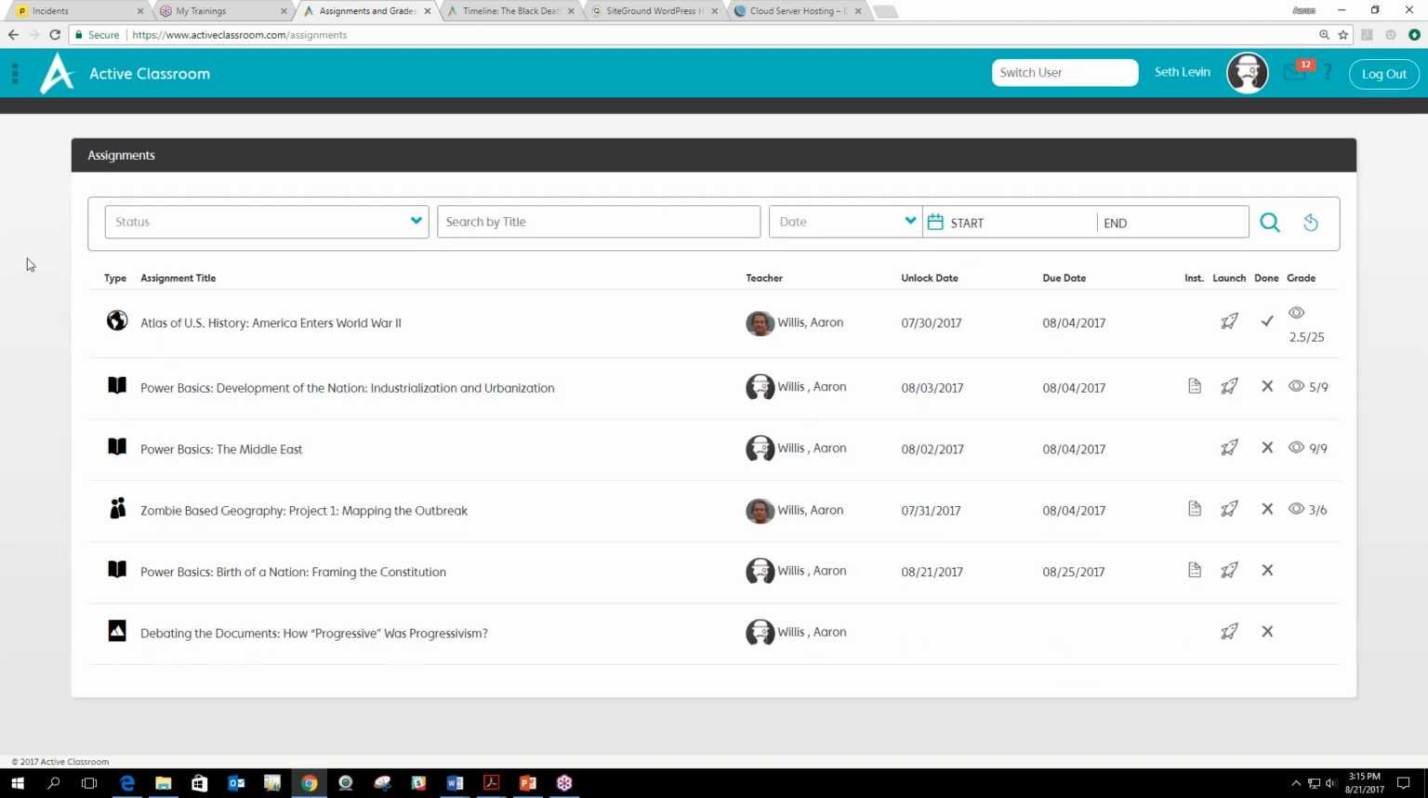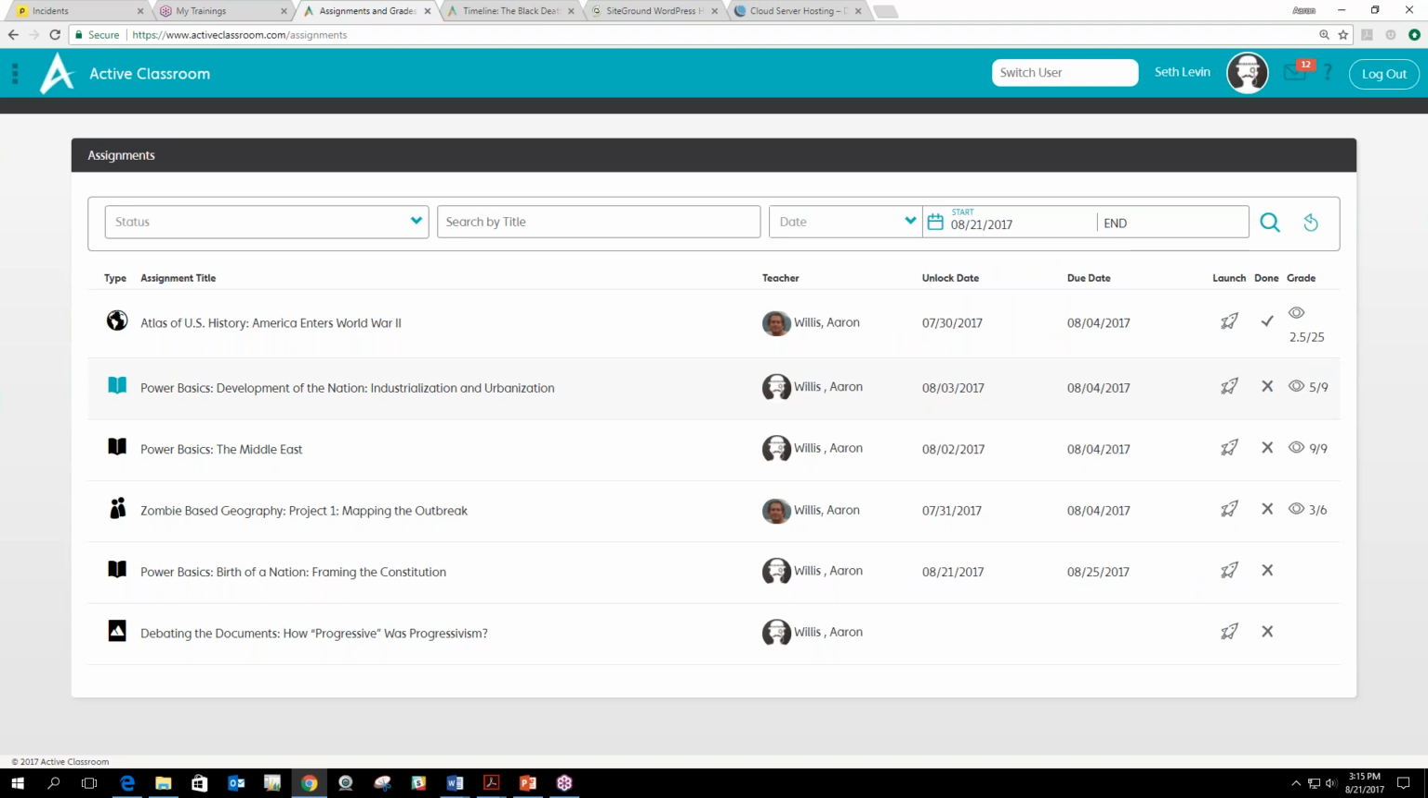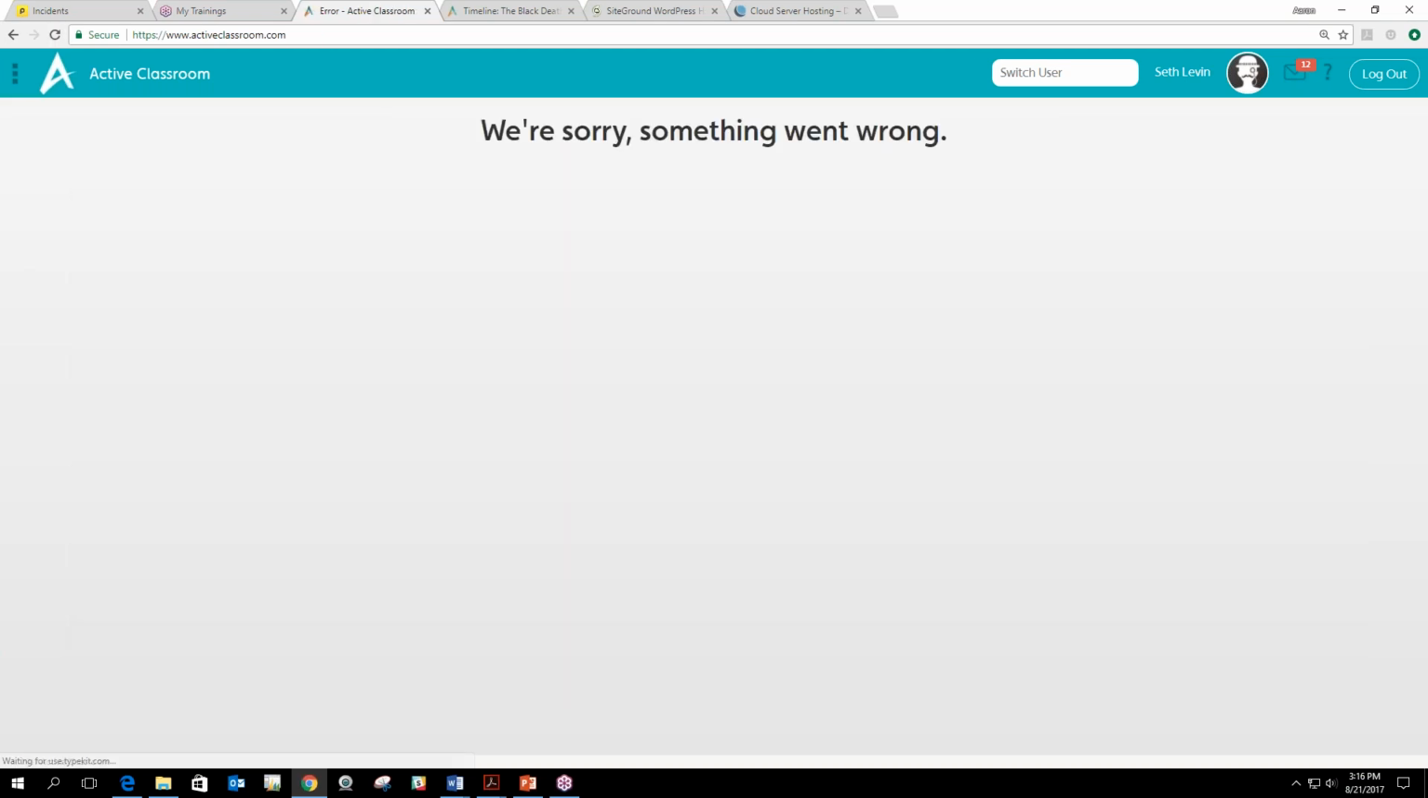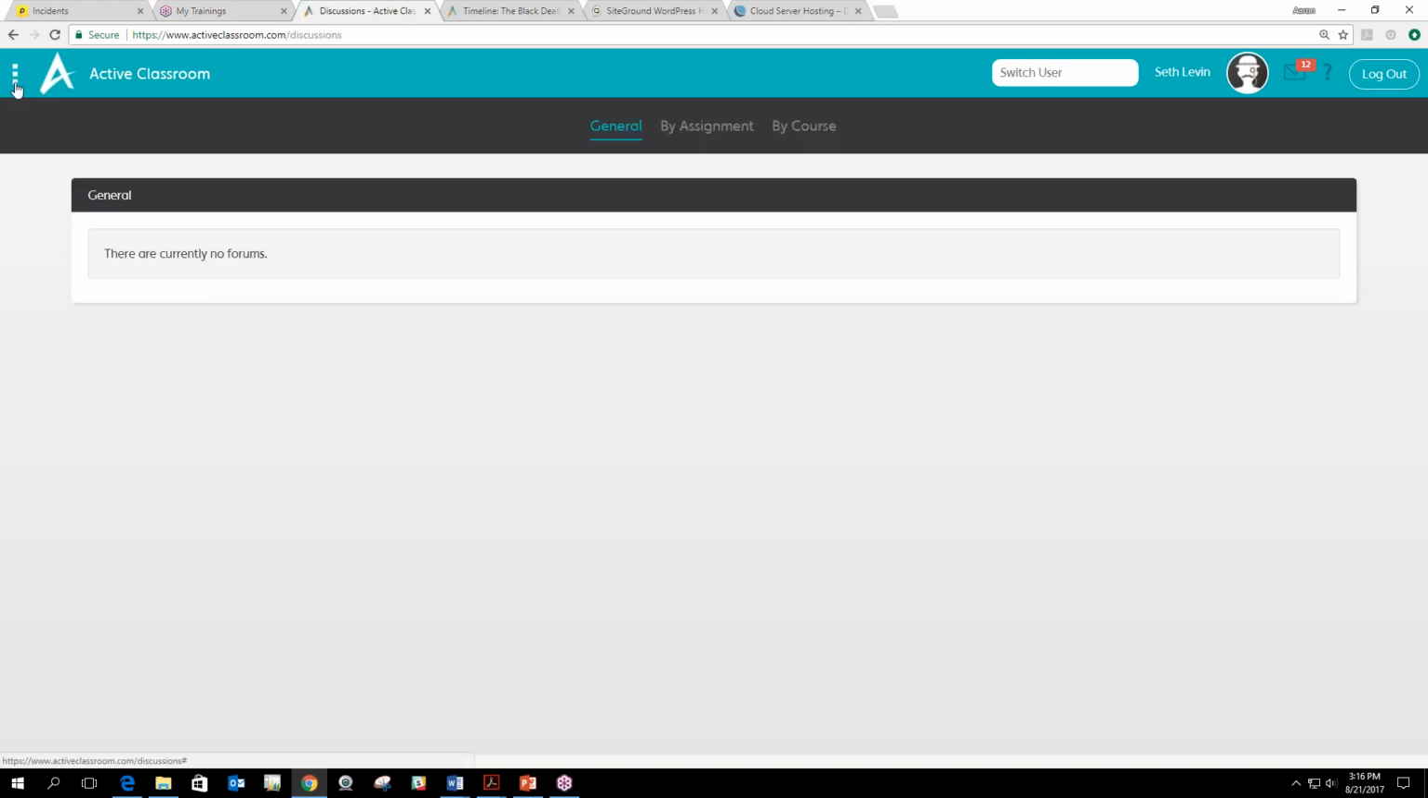So now we're in Seth's account, and I want to see if there's anything that, let's see, starts today. And here's this one that I just assigned today, the Power Basics, Framing a Constitution. So I'm going to launch that. Once again, I'm in the student mode right now, and I'm looking at his assignments. If we go back to the main page, looks like that's not working, right? I'm not sure why.